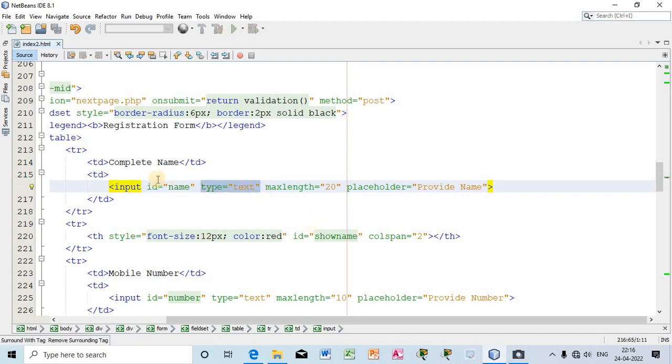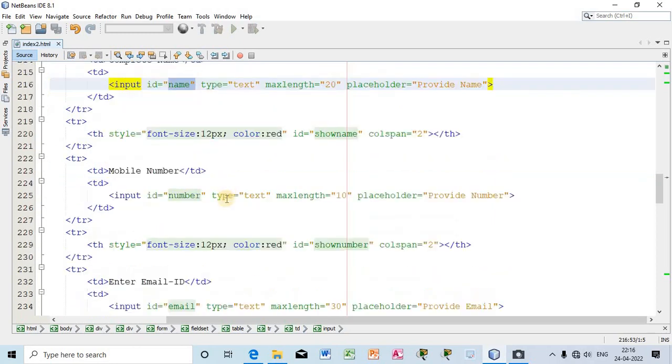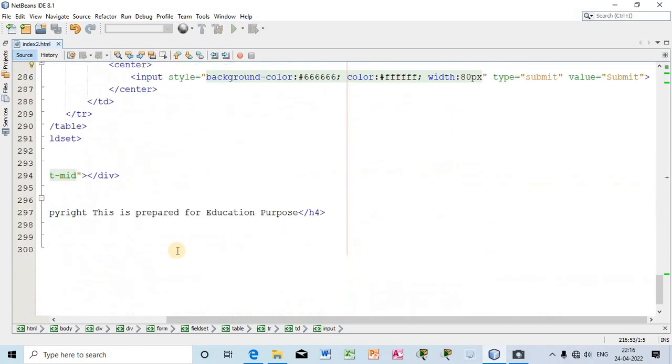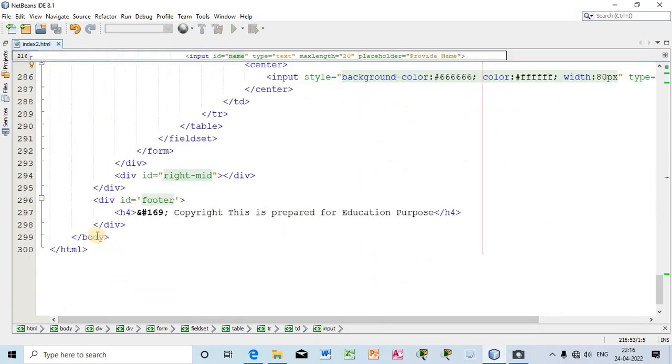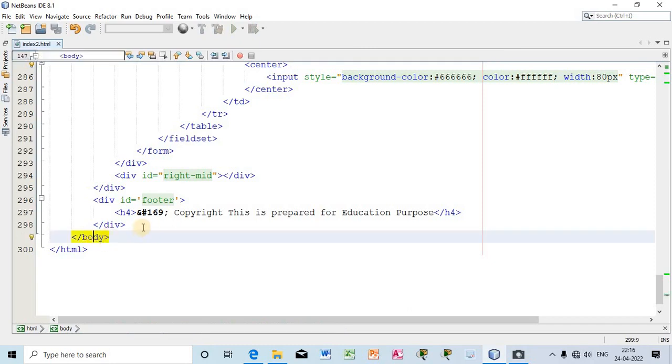So let me first work with this one. Here you can see this input field will be recognized by the ID name. Now let me write the JavaScript here. You can see, just before the body closing tag, I will write the JavaScript function.